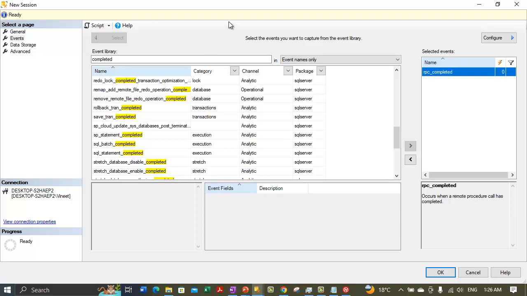All right. With the drop down, we just saw the other options: event names and description, event fields only, and all. In addition to the search box, we can also filter by category. So one way to filter is using the search box, and we can filter by category as well. We can filter by channel as well, and we can filter by package as well. All right.